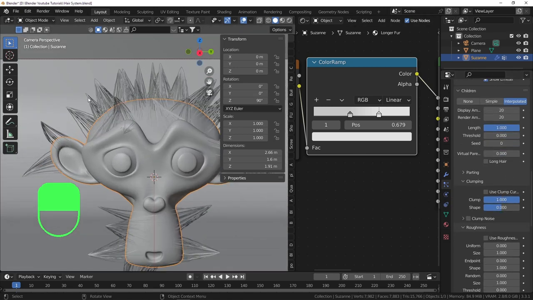Because we want these strands to be stuck together, dirty, and entangled, right? So we're going to clump it all the way. And what we can do is actually change the shape to a minus value.